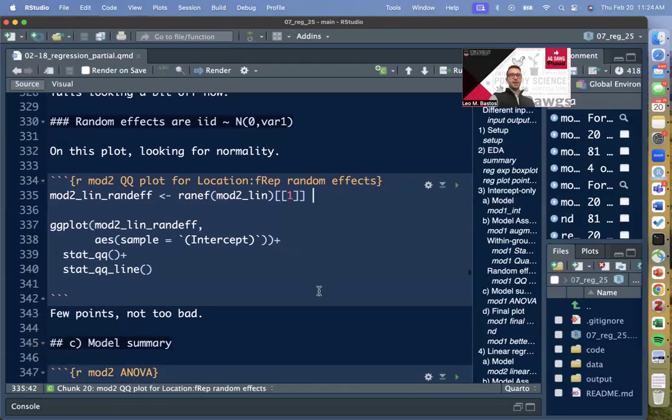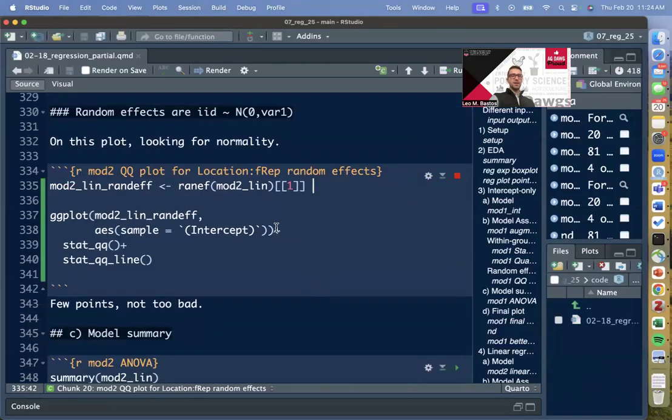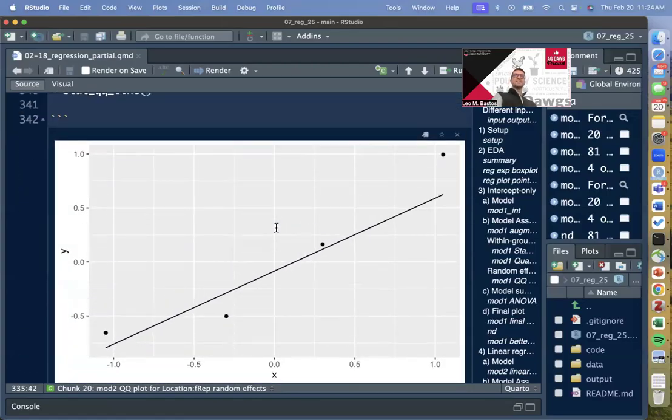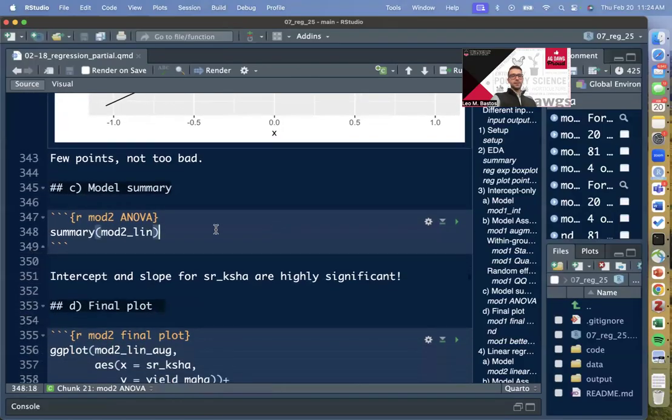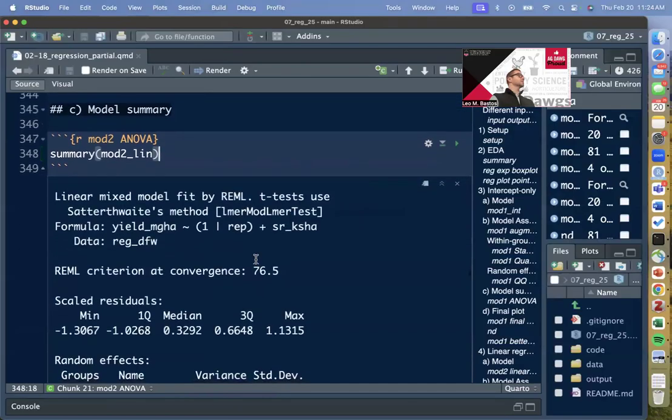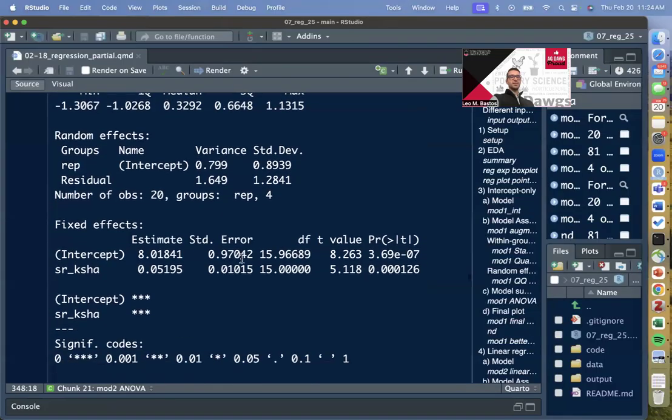Now, if we take a look at the random effects of block, I left you the code already. You can just go ahead and run it. Again, we just have 4 blocks, so it's difficult to gauge. But if I was just looking at this, I wouldn't be worried. All right, so let's check again our model summary. Now the model that has a slope and an intercept, just to remind us, the intercept estimate is 8 and the slope is 0.05.